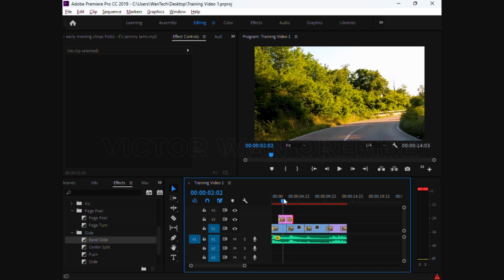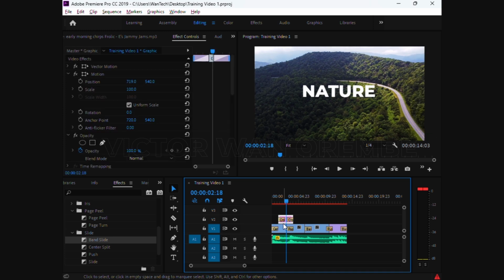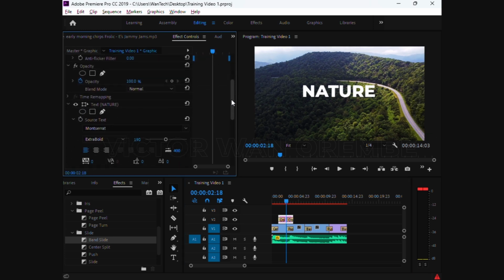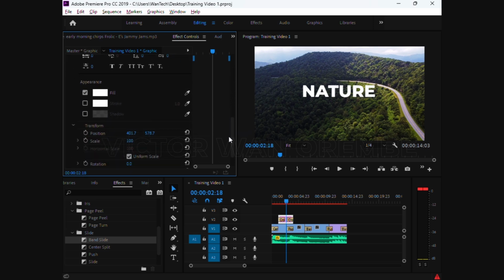Okay, so let's save our work. Always remember to save your work. Electricity might decide to do that thing. And now that's the first way of inserting text.